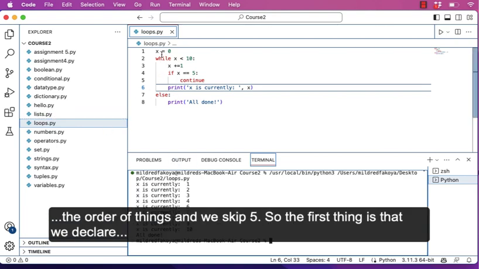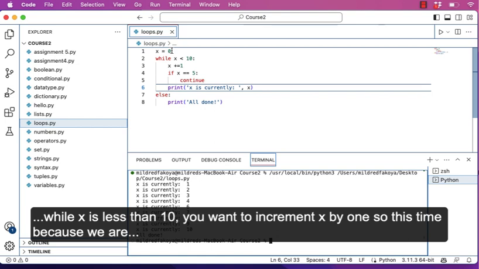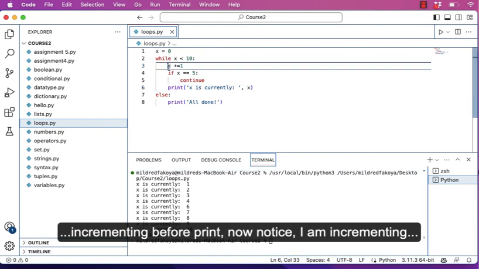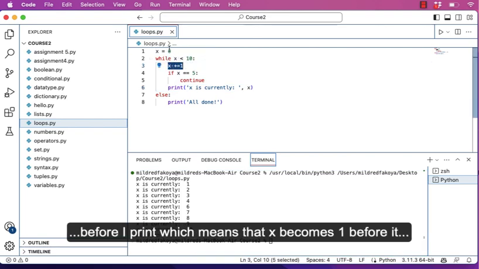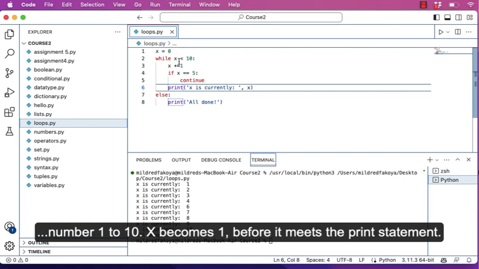So the first thing is you declare the current value of x. Then you put your condition. While x is less than 10, you want to increment x by 1. So this time, because we are incrementing before we print, which means that x becomes 1 before it even sees the print statement, I'm never going to print 0. I'll be printing number 1 to 10. X becomes 1 before it meets the print statement.